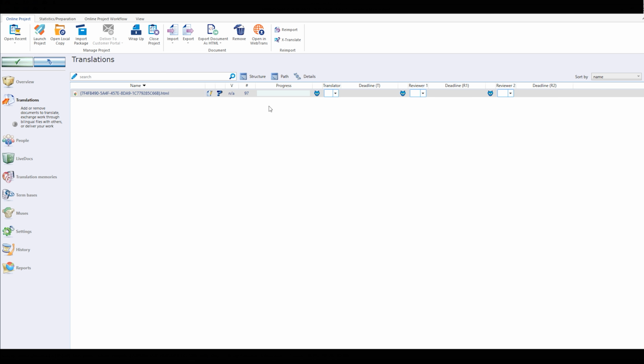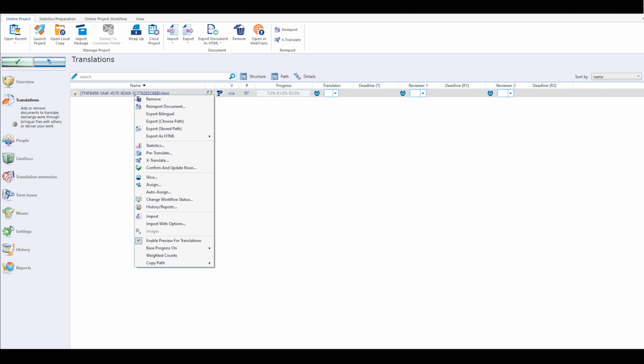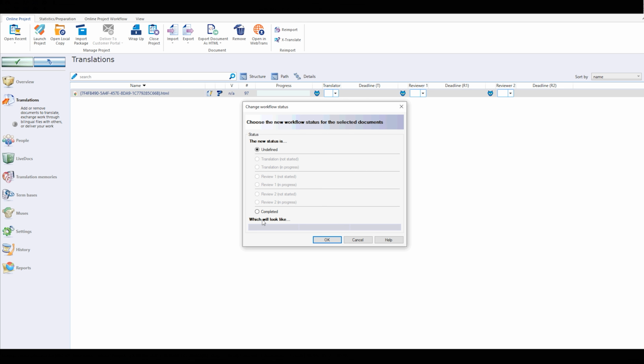As a next step, we'll simulate a workflow being completed in memoQ, but you can define whatever steps you want here. So with machine translation and automatic post-editing, perhaps only one post-editing linguistic step is needed here, but that's totally up to you.